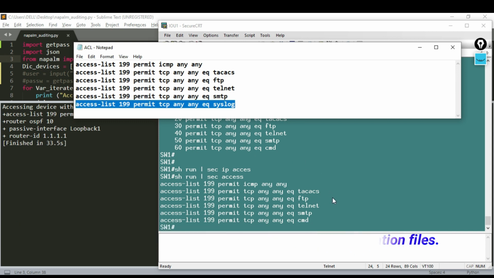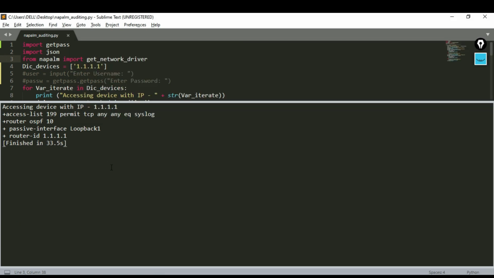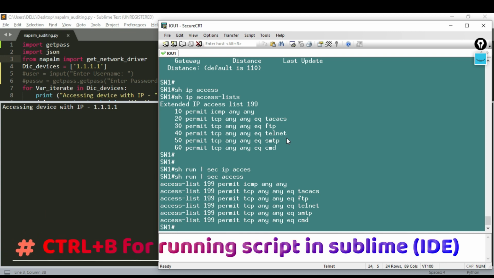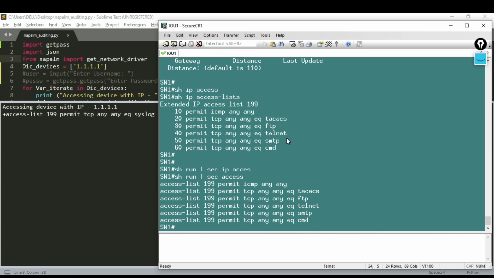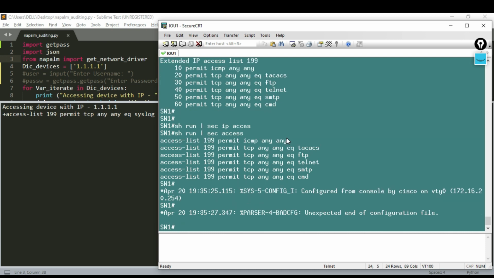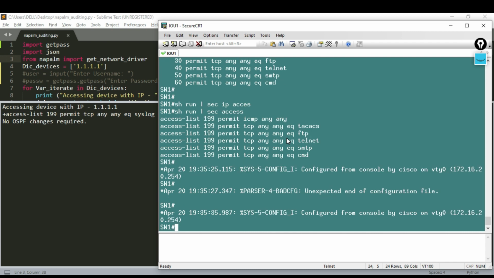If I run this script again, it will add that command again for the ACL, but this time the router OSPF configuration should not be configured. So let us wait. I have already pressed Control B. It is running the script in the background and showing that it is accessing and configuring again the access list 199 for the syslog, because it is a hidden command and not seen on your screen. However, you can see that it shows no OSPF changes are required.